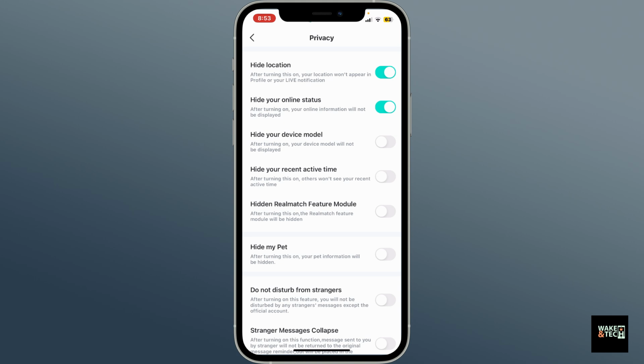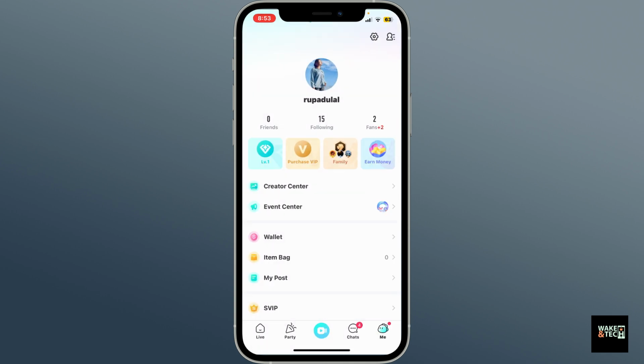Soon after you turn this on, your online information will not be displayed. You'll be able to appear offline on Bigo Live while browsing or watching streams. You can appear to be online whenever you want by toggling off the same button right next to Hide Your Online Status. That is how it's super easily done.